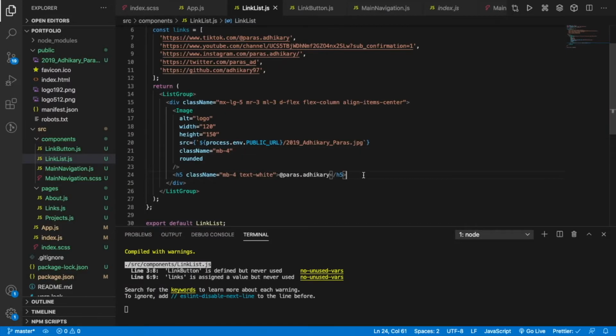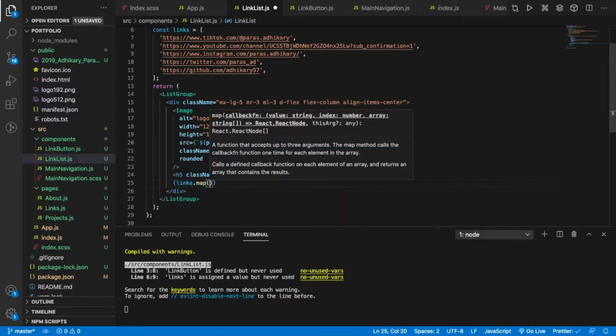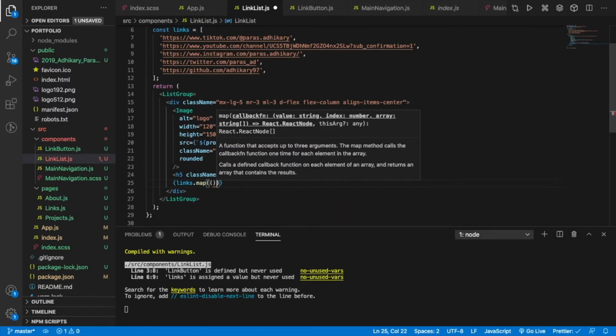So the next thing we want to do is actually map out our components of our button. So we're gonna do this bracket. What this bracket allows you to do is write actual pure JavaScript within our JSX, right? So now we can do links, and then we can map these links. And inside of here, we can pass an arrow function.